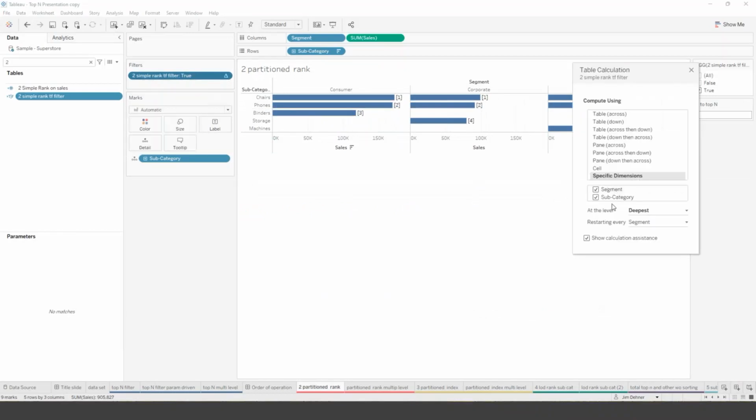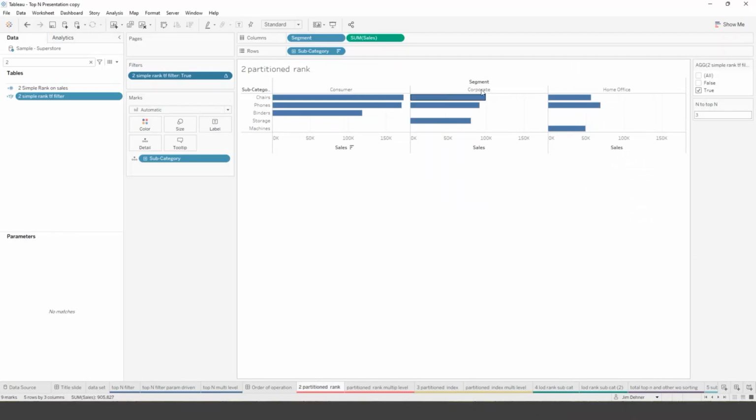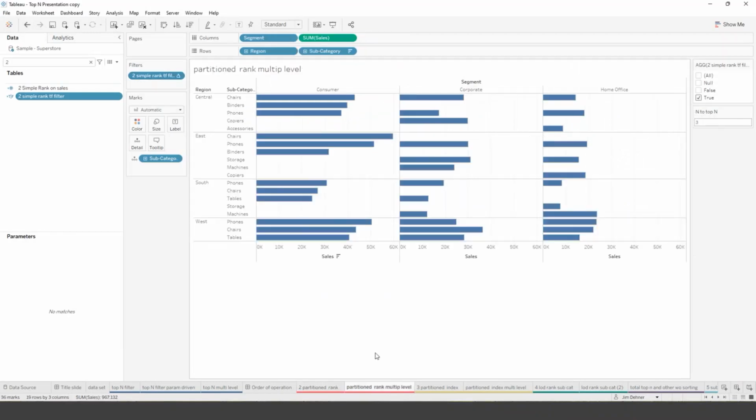And we're looking at the subcategory level, and we're restarting every segment. By restarting every segment, we're able to look at the segments individually, which we were not able to do when we just looked at the top end. Okay. We can break this down one step further, adding region just like we did previously.